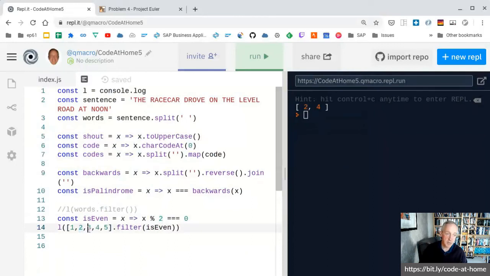Then it calls 3, passes 3 to isEven, that gives false, so it doesn't let 3 through at all. Then it passes 4 to isEven, gets true, because 4 is even, of course. So it lets 4 pass through to the other side, so there's 4 comes through here. And then it passes 5 to isEven. Of course, we get false from that, so it doesn't let 5 through, it filters it out. So that's how filter works.